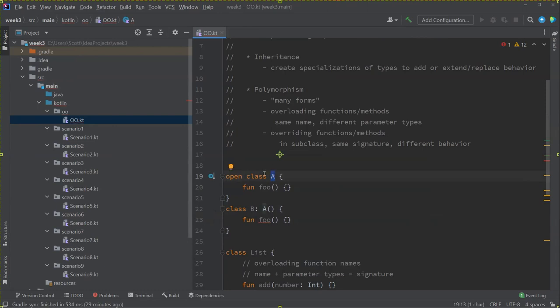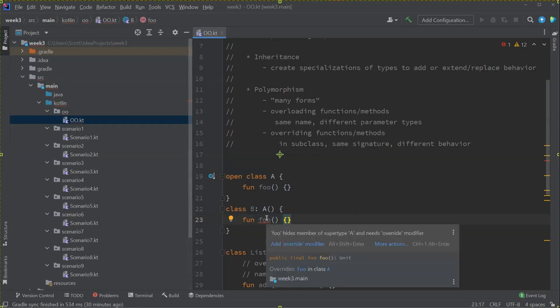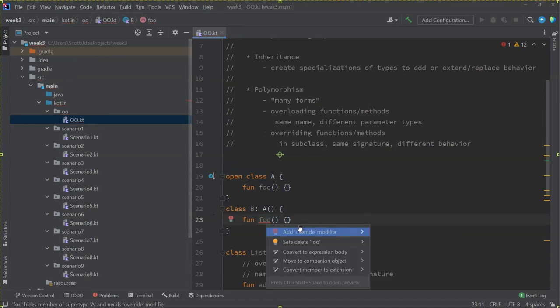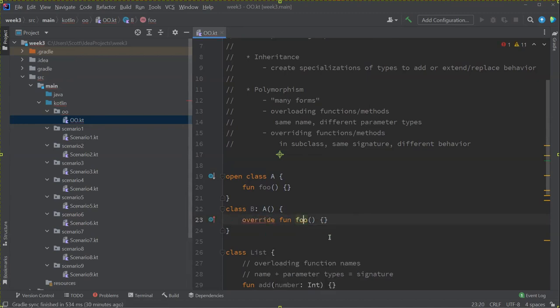So I have this little hierarchy. Class A is our superclass. Class B is our subclass. And then I have two functions here. It's the same function name, same parameters, so it has the same signature. I'm overriding this foo function in the subclass. And in order to do that, if I float over it, it's going to say foo hides a member. You need the override modifier. So if I hit Alt Enter on it, I can add that override.